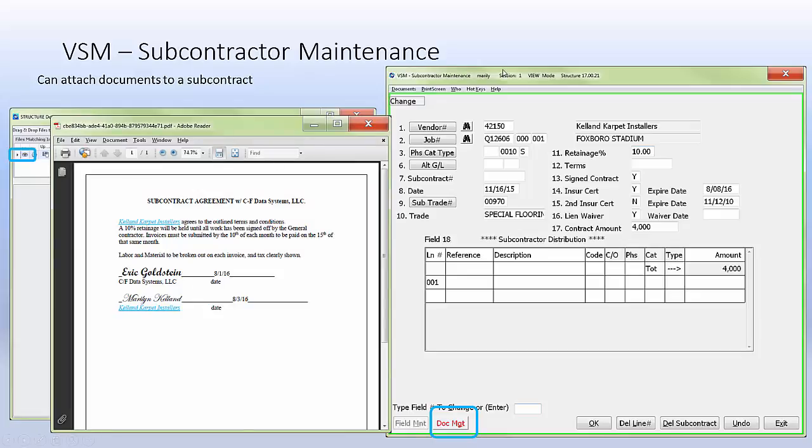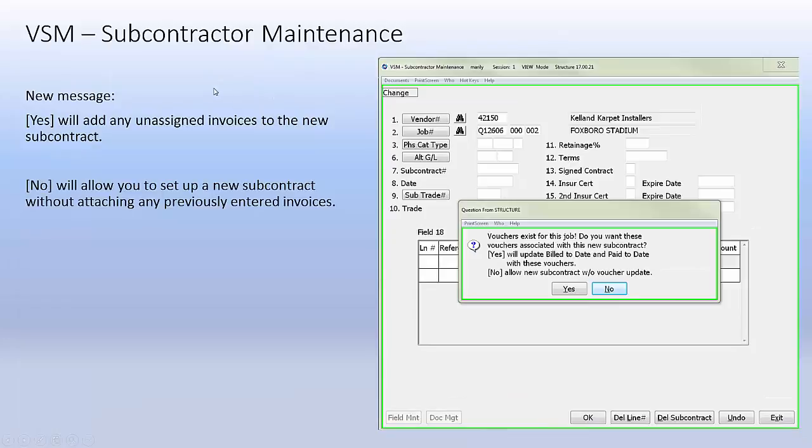Okay. Another change we made to VSM. Now in version 16 we made a change that we can have some vouchers attached to a vendor job that were not part of a contract. I wanted to take a discount. I don't want to hold a retainage. We were allowed to do that.